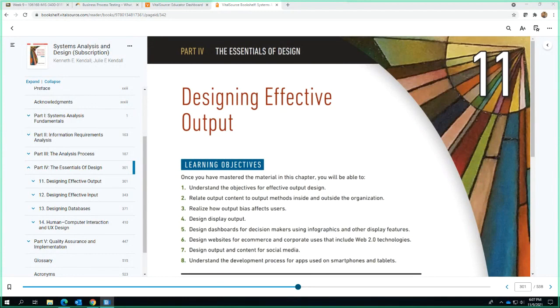Okay, so when they talk about defining output and designing effective input, I'm going to start with the input. We already designed a relational database, right? We did ERD diagrams, did we not? To show how tables are related, how entities are related.